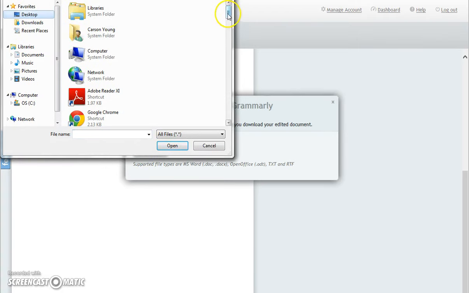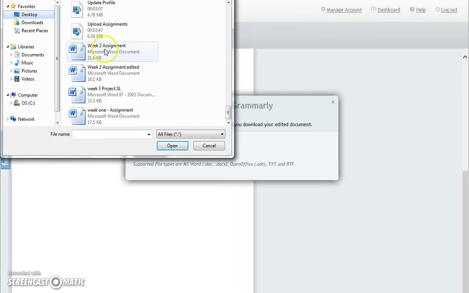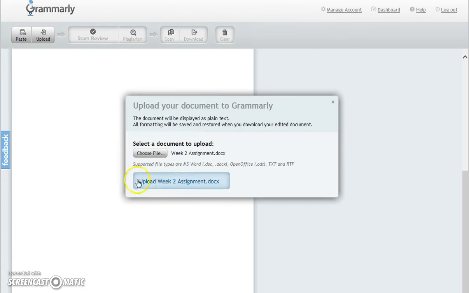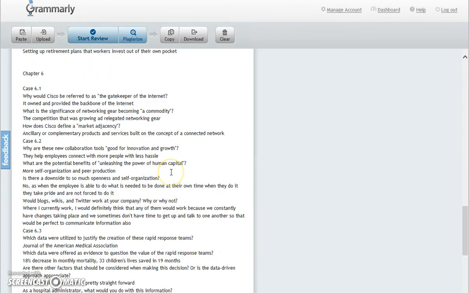The paper I have is on my desktop, week 2 assignment. I'm going to double click that and then select upload week 2 assignment. Of course, that will be the name that you name your assignment. And then it takes just a moment and the paper populates.